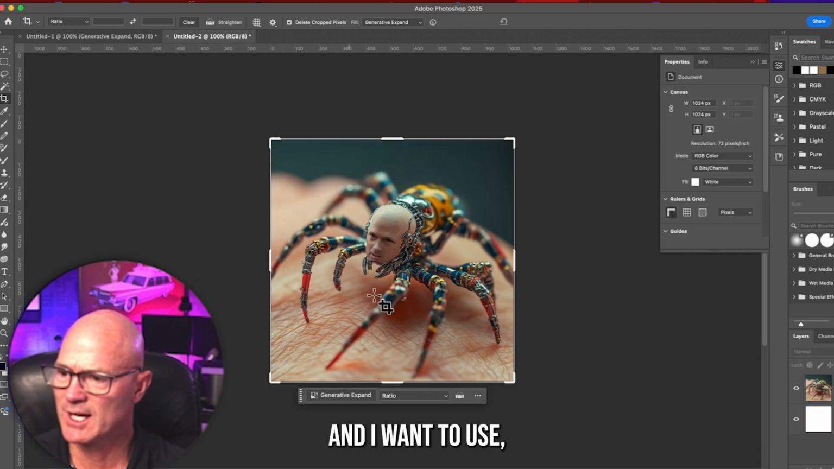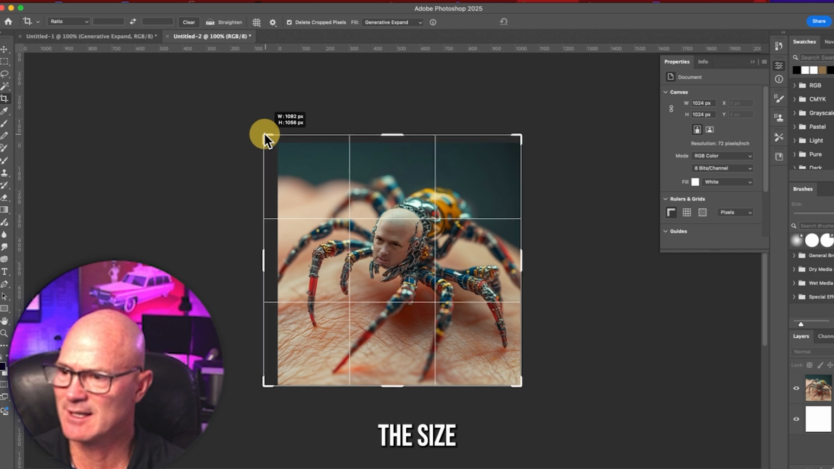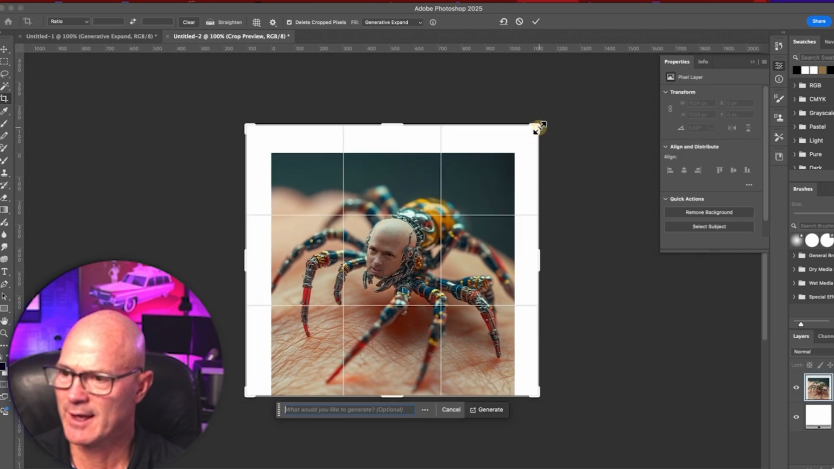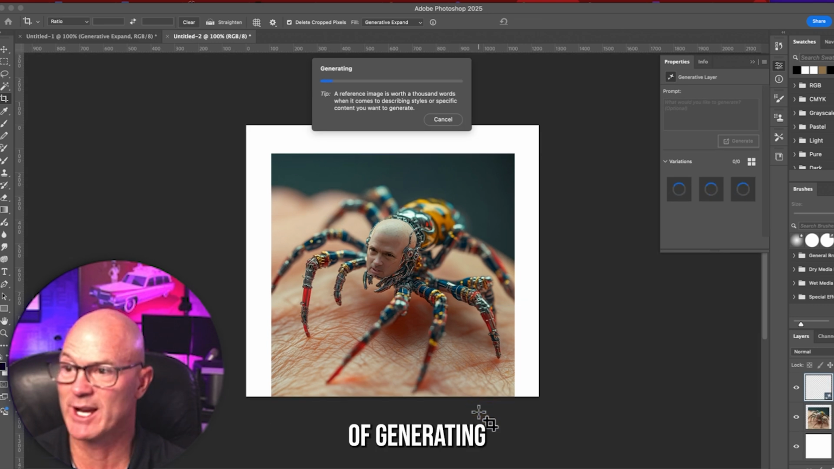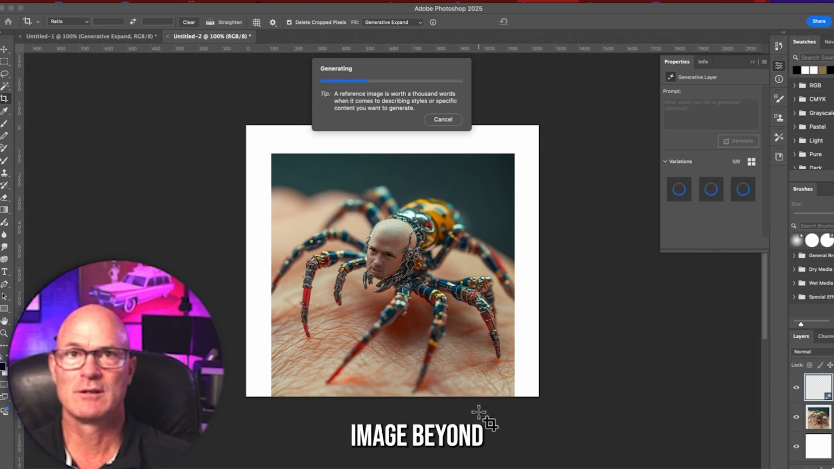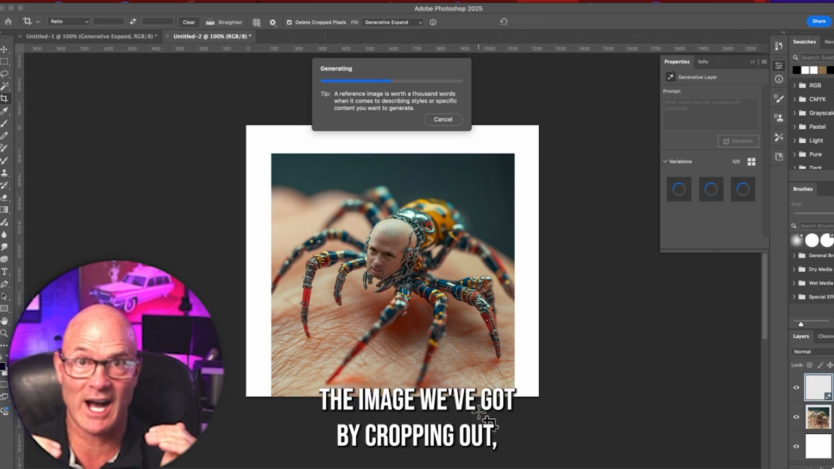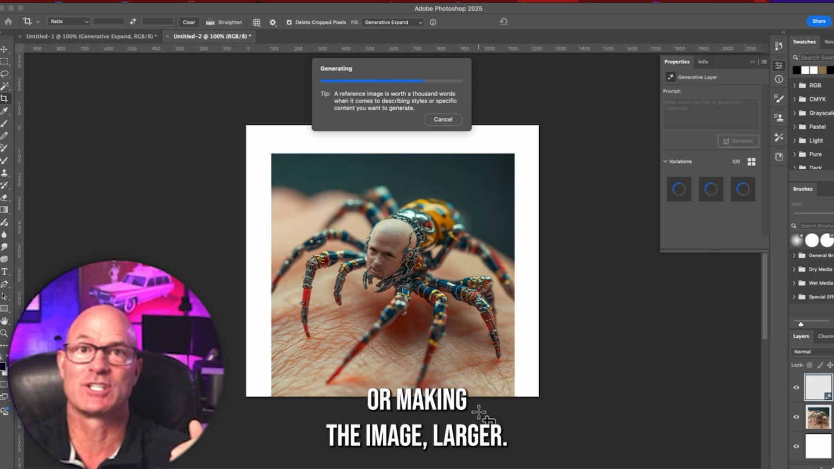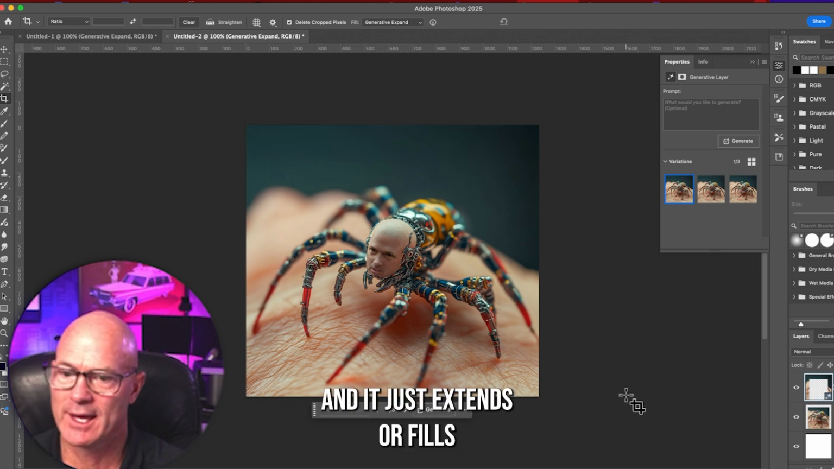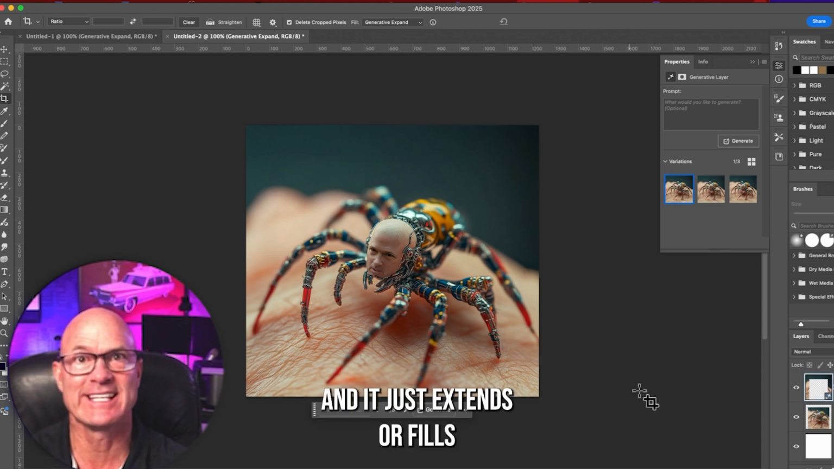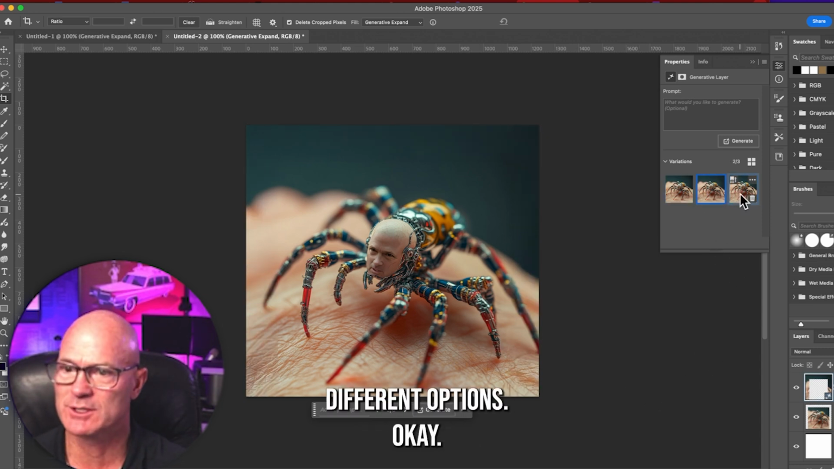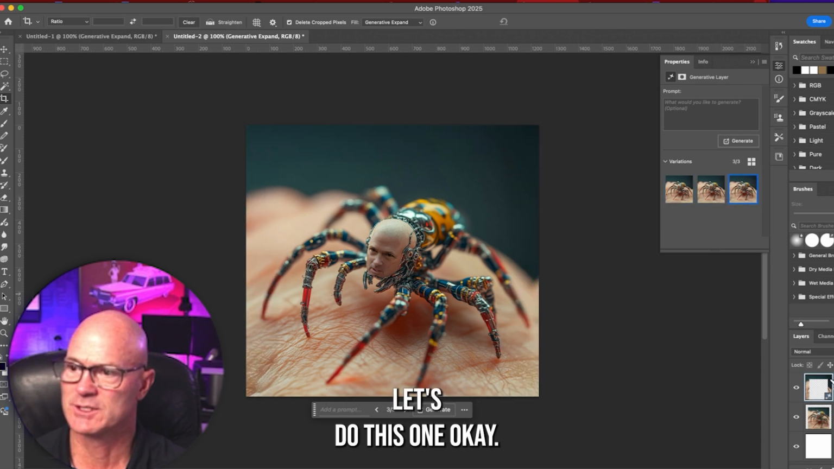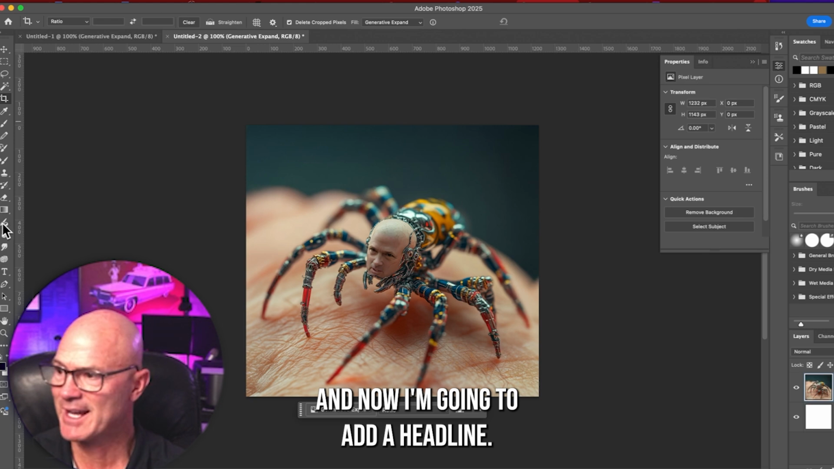So create a new image here, paste that there. I want to increase the size of this image a little bit so I can put a little headline back there. Photoshop does a really good job of generating image beyond the image we've got by making the image larger, and it just extends or fills in the image, and it gives me 3 different options. Which one do I like best? Let's do this one. Okay, and now I'm going to add a headline.